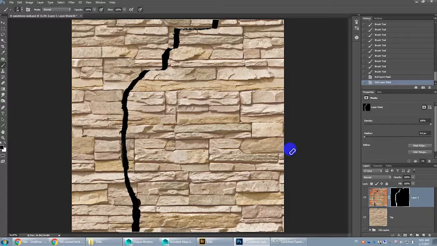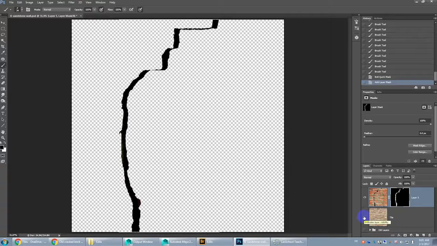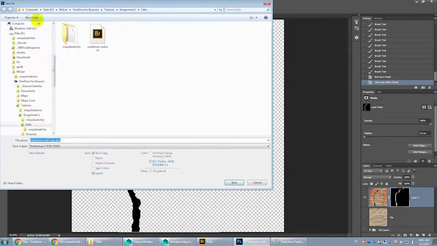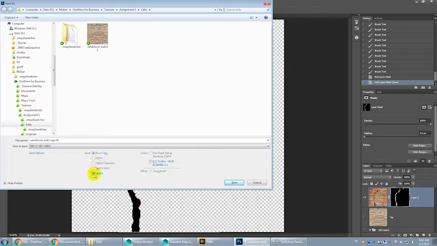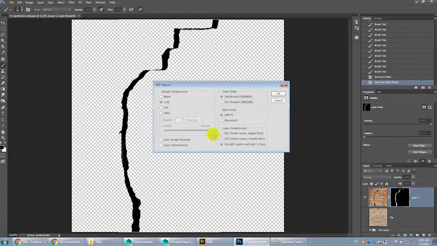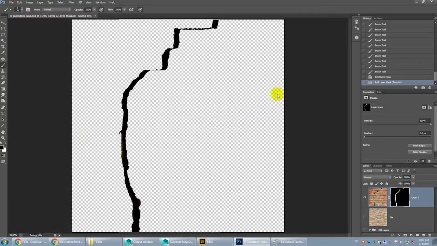Okay, so I'll turn off my background wall, my background tile. I'm going to hit Control S. Control S will save this PSD, but I want to save this as a TIFF. So I use the other shortcut, Alt Control S, and I'll switch over to my TIFF format. I'll turn off layers, and I'll call this crack. All right. Discard layers, LZW, that's okay, say okay.